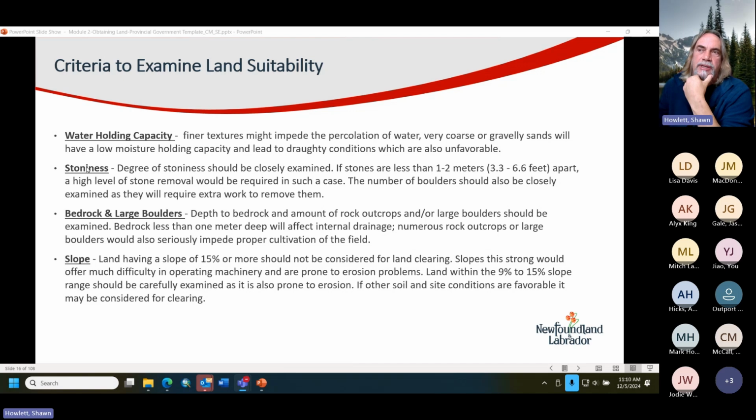Stoniness, that's huge because it affects the cost, the suitability, a lot of things basically. Clearing stones can be a big cost. And you don't necessarily do it once.